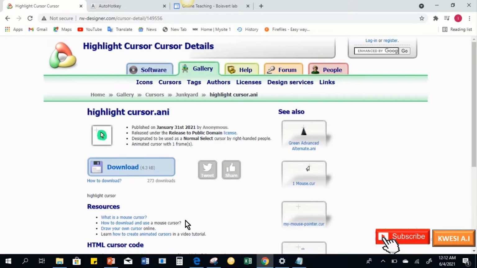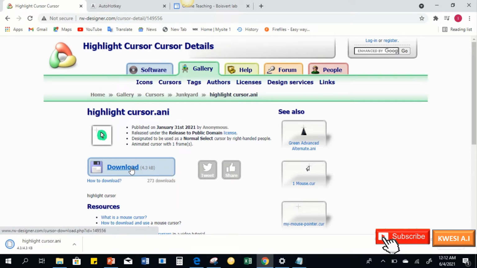What you do is just download. This ANI application is very small. It's nothing to be scared of. So just download it. Yeah, you can see here it's already downloaded.